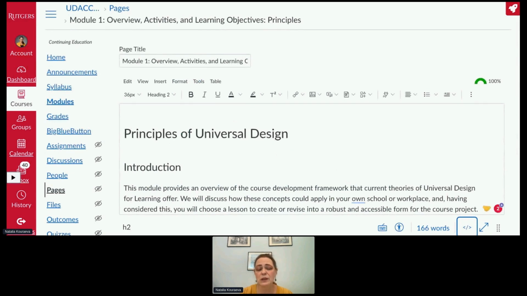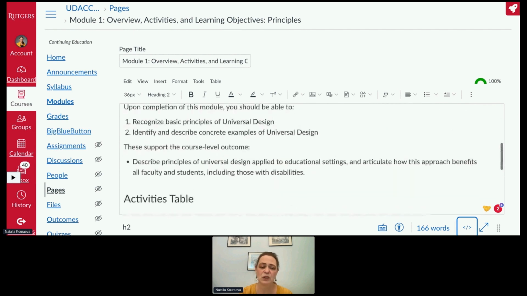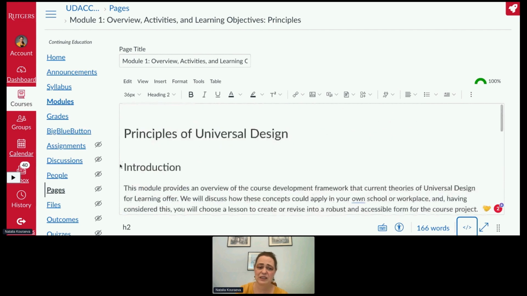So you can use a template. If you, for example, use your template for overview for every module, that's fine. You might have every module have certain headings set up, but if not, you can always go ahead and set up headings in every page.